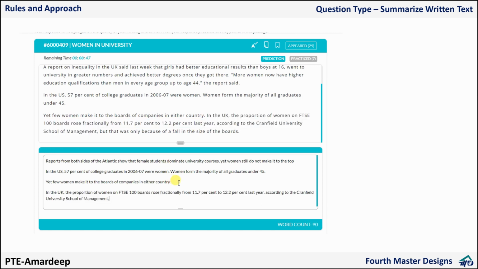Okay, so here I go. How many words are there now? 90. Too much. I am going to do something about this. So I'll say, in the UK, the proportion of women on boards rose fractionally last year. So I'll delete this extra part. I don't think that is necessary. Done. 82 words. I am still having 12 more. So reports from both sides of the Atlantic show that 79 words. Show that female students dominate university courses yet still do not make it to the top in the US.